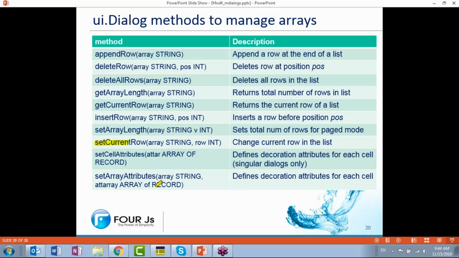We've got a set current row method that you can use to change the row designated as current in the list. And then we've got some set cell attributes options to define decoration attributes, things like colors and that type of thing for the list. If you use the set cell attributes, it's just for regular dialog instructions, not multiple dialogs. If you're working with multiple dialogs, we have this set array attributes method that you can use instead.